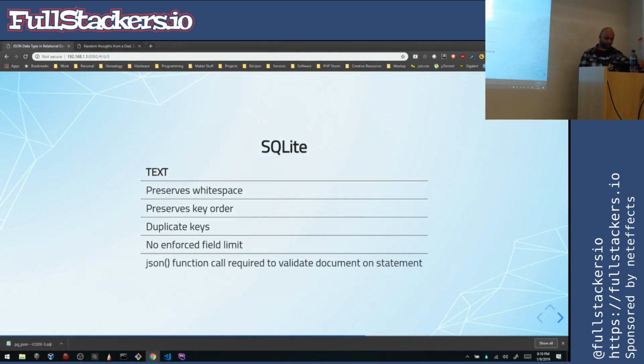I threw these in, you'll see this throughout the presentation, just for those people who feel the real need to work with a file-based database. SQLite actually has an extension for JSON data types. It's text, and it gives you all the stuff that you would normally get with a text column for JSON. It has no enforced limit. You can consume the entire file size of a SQLite database with JSON data.